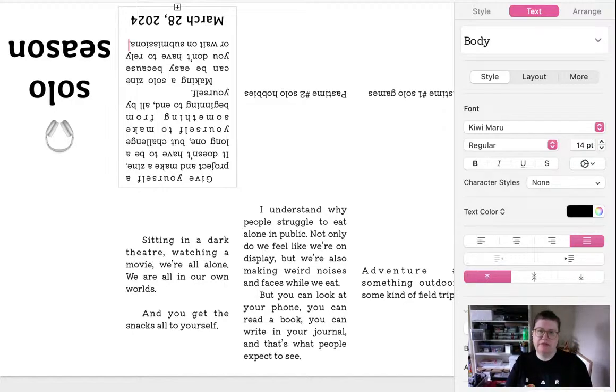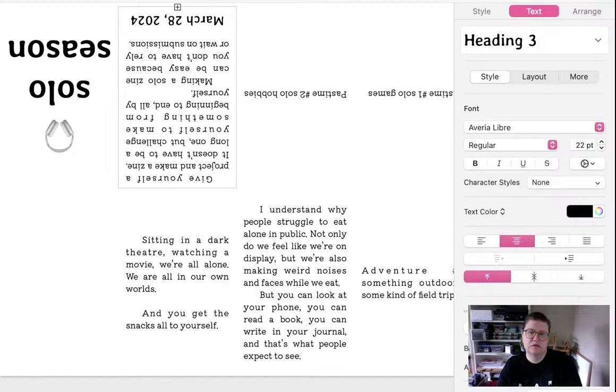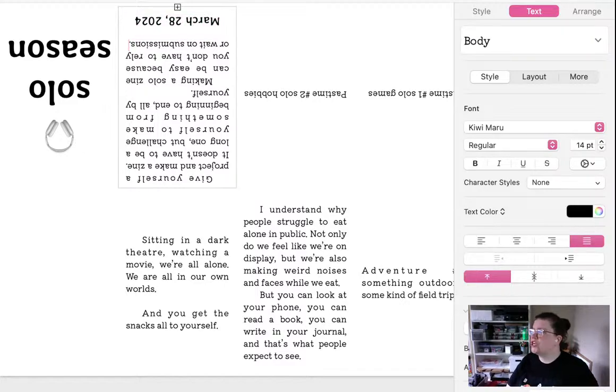Because now I want to write something about the challenge of making it by yourself. Like I'm sitting here right now thinking, how am I going to fill all these pages?